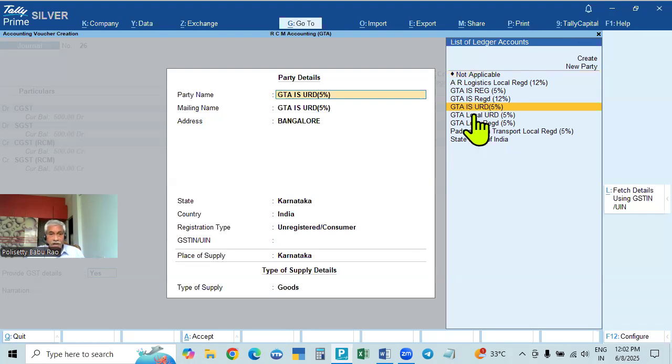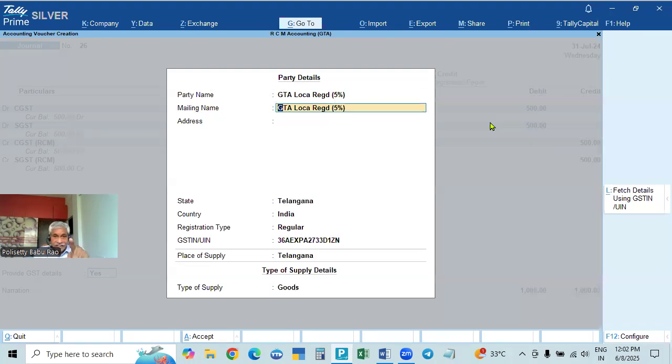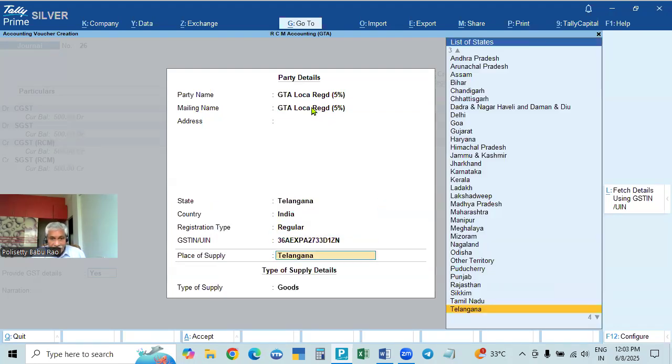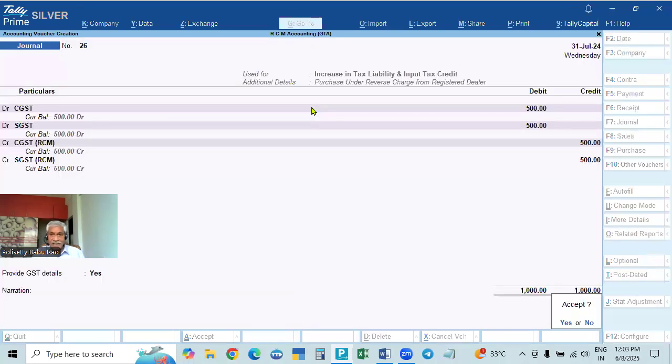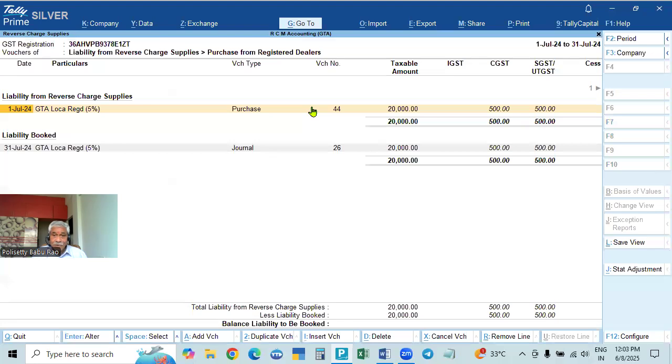We have taken that 5%. Only RCM we are taking. So local registered we have to take. Local registered. So the details, select that name, the particular person's name. We entered that one, local registered, and all these details will be at the end. You have to select service. So here, that's accepted.